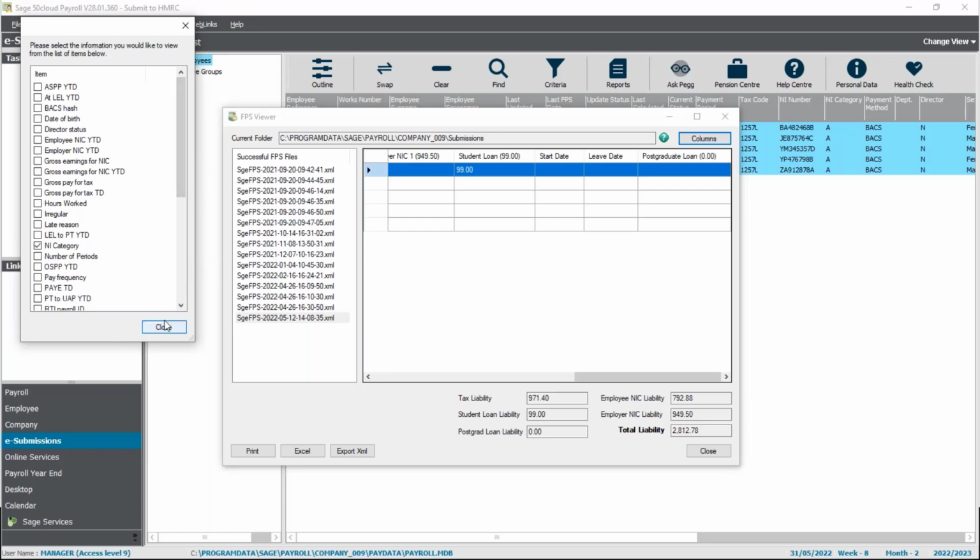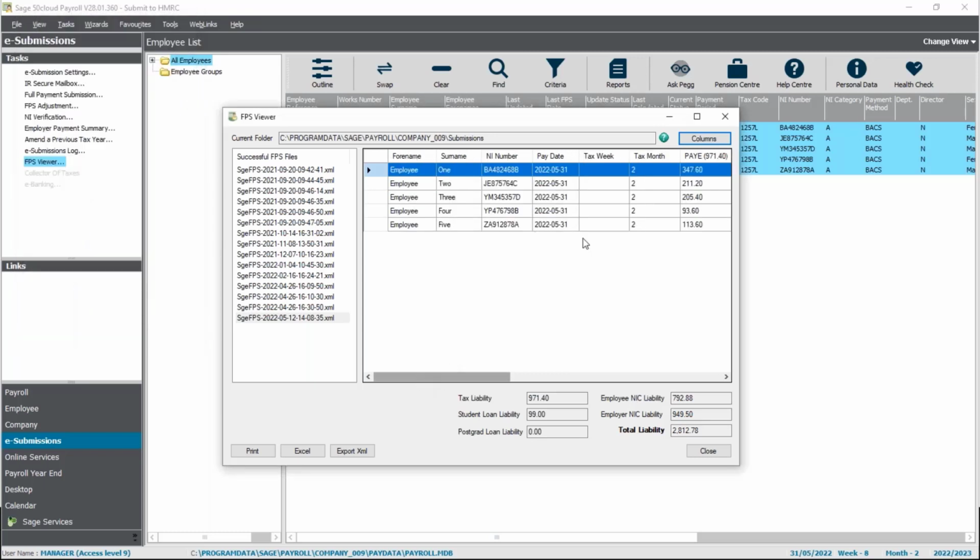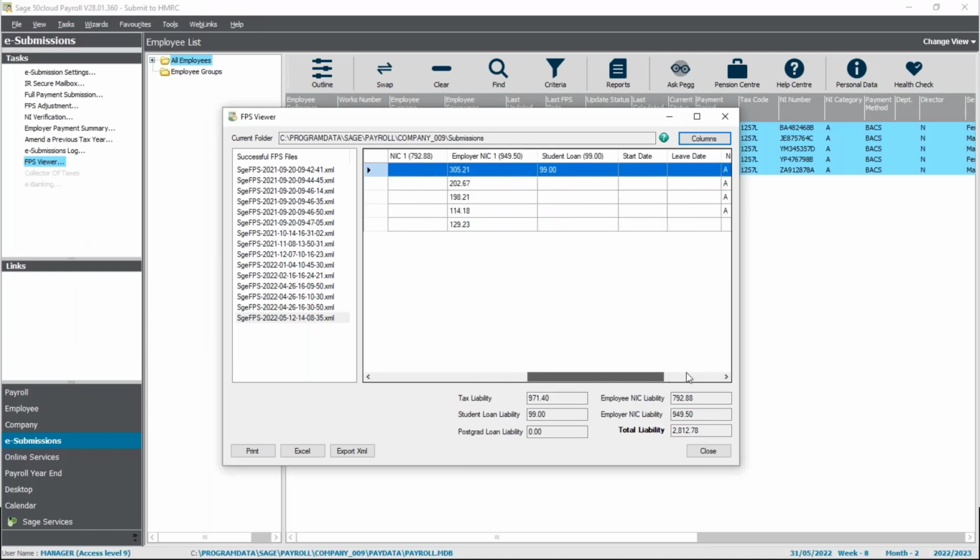Again, we can add the national insurance category. So click close. Again, it refreshes there. I scroll to the end. There you go. You've got your NI category available there to you as well. As mentioned, you can print this report, export this to Excel, or export this as an XML file if you need to.